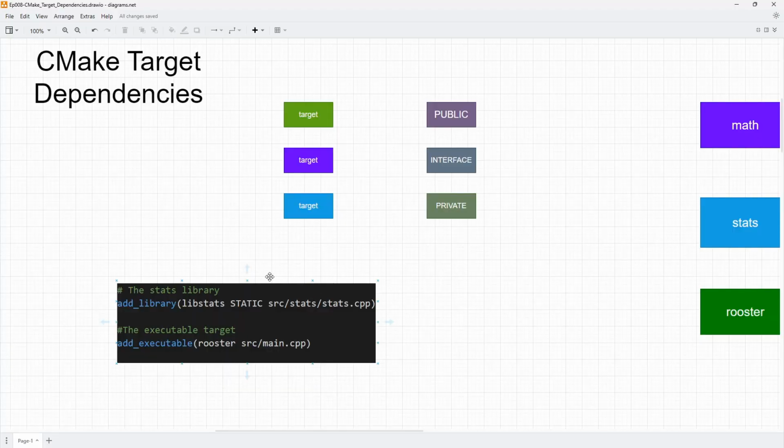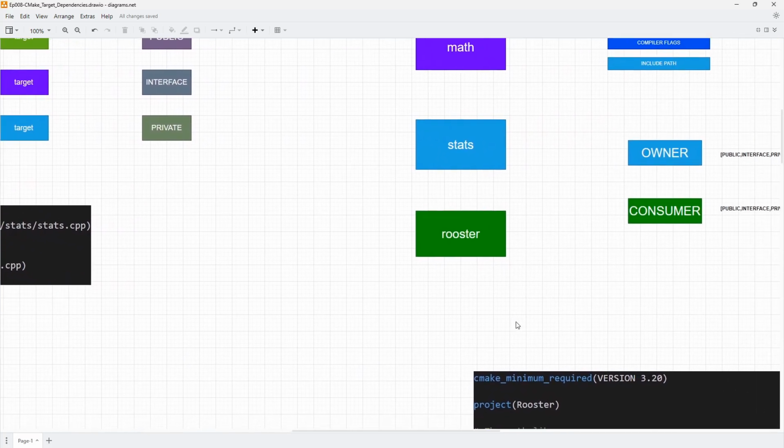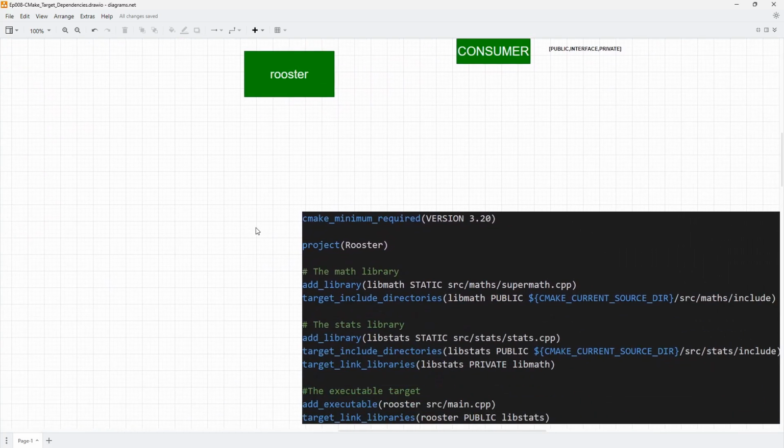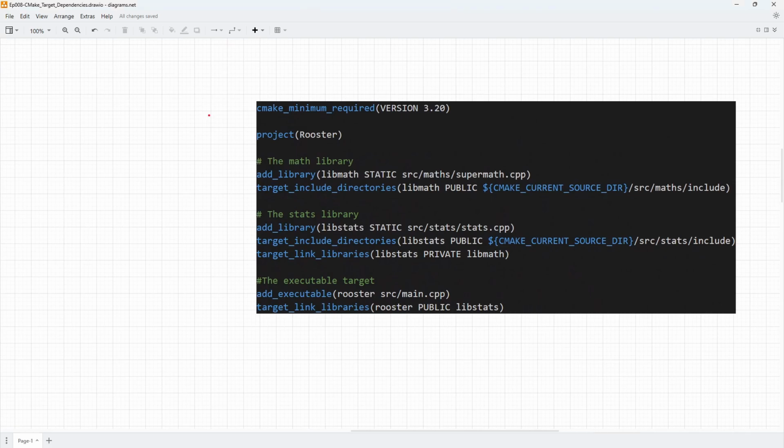In this one, we're going to be talking about CMake Target Dependencies. And we have talked about target dependencies in a few previous videos in this series, but we haven't really explored what these keywords mean. For example, suppose we have a CMake project which is made up of two libraries.